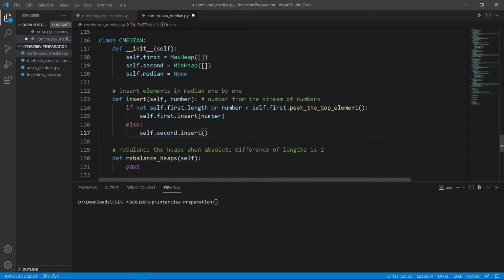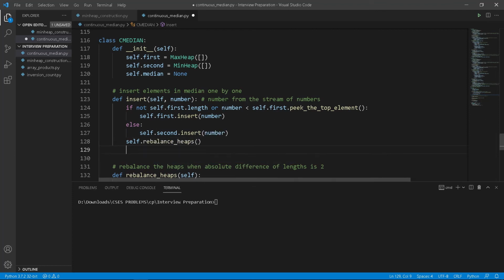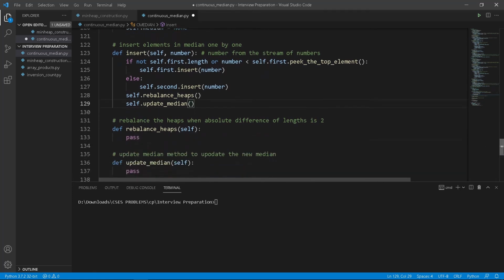That's the beauty here. You don't have to be checking again and again. You just have an if condition, a lengthy if condition, and then an else condition, right? And I'm going to be inserting this number. As simple as that. Now that I've inserted the number, I have to rebalance, right? So I can just call self dot rebalance. That's my helper method. And then I'll just call self dot update median, because that's going to be updating my median here, right? Okay, I think I'm good to go.